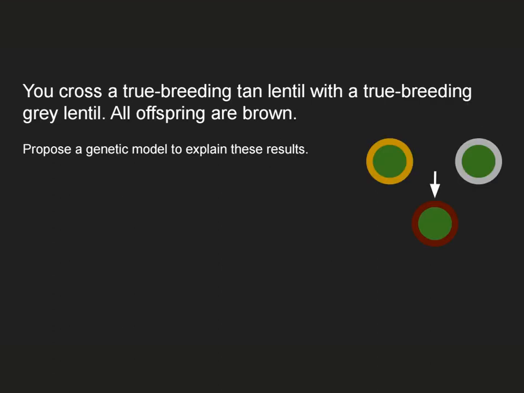So let's start with an example. Let's say that you cross a true breeding tan lentil with a true breeding gray lentil, and you see that all of their offspring are brown. I ask you to propose a genetic model, and as someone who just watched my last video, you think, wow, this looks like a case of incomplete dominance, right?